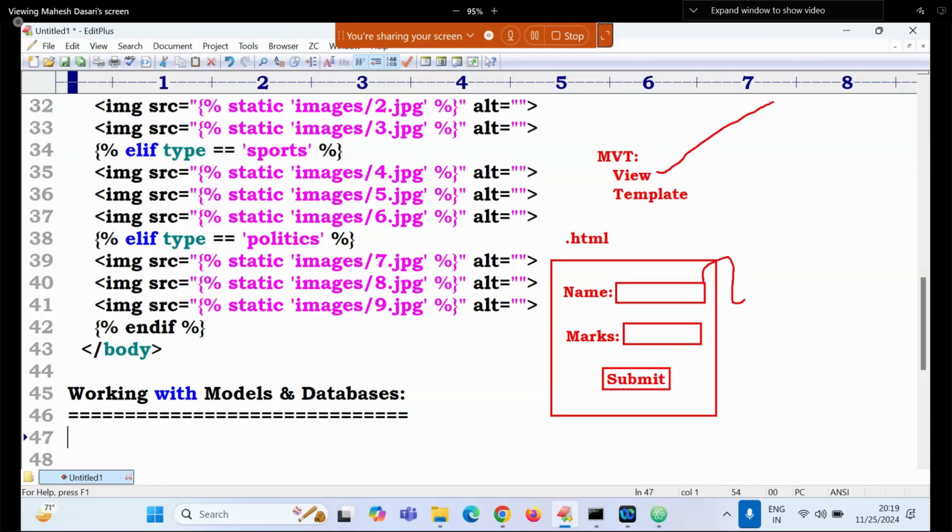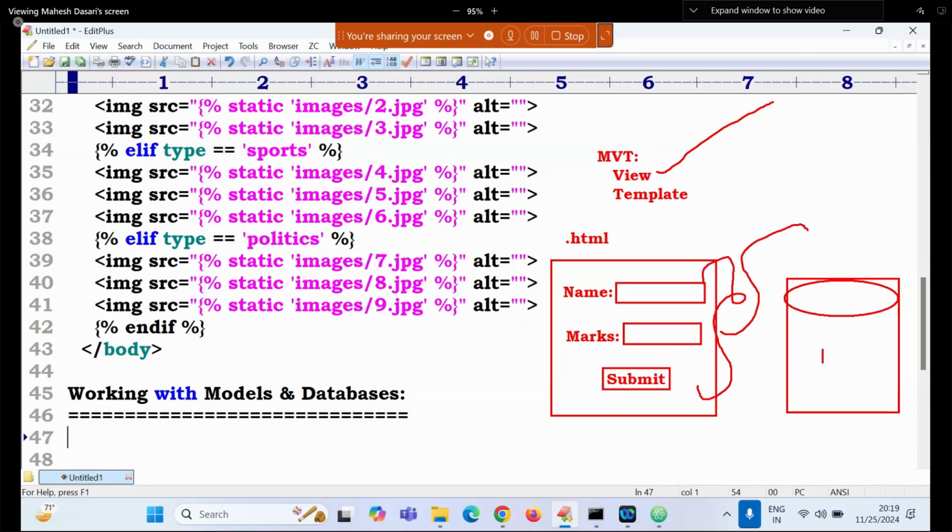Once I click submit, where will this data be stored? Up to now, I am not storing data permanently for future purposes. Then we can go with the third one, that is database, which in Django terminology is models. Every model is a Python class. That class can be converted to a database table. That's why at the start we discussed model, view, template.